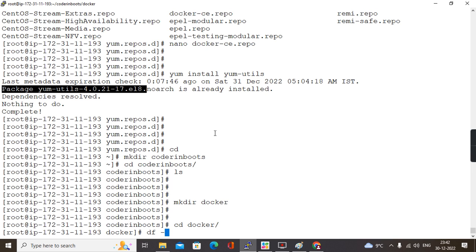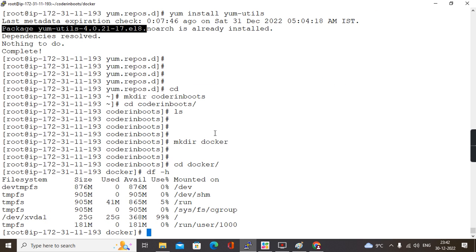Another thing is we need to ensure we have enough storage space in the machine to download all these packages. Let me check the storage space. I have only 368 MB available. So let me delete something that I had already downloaded some time back.